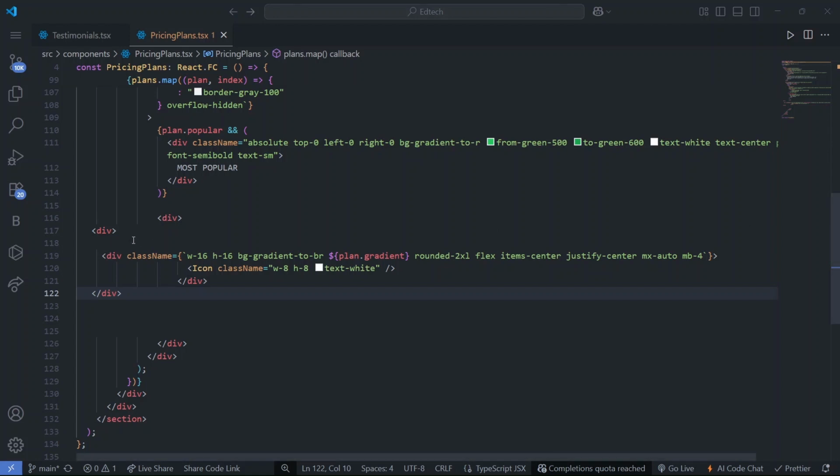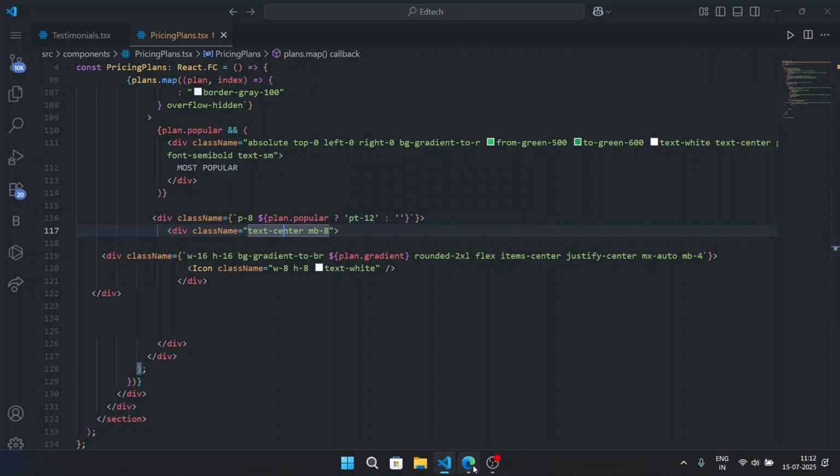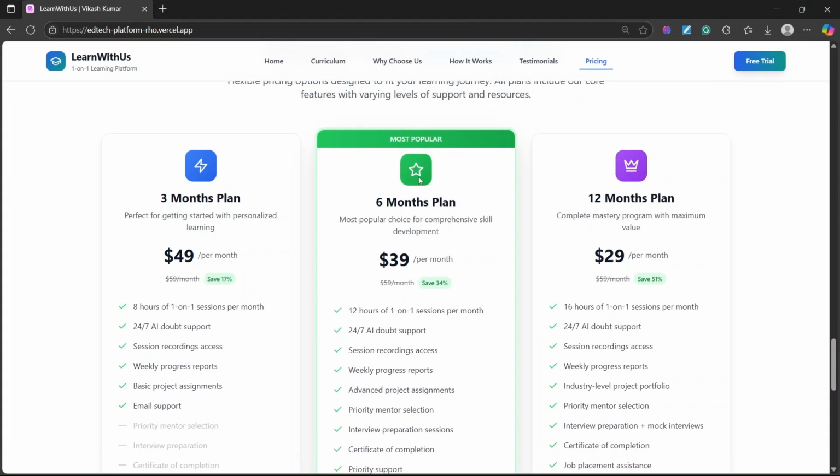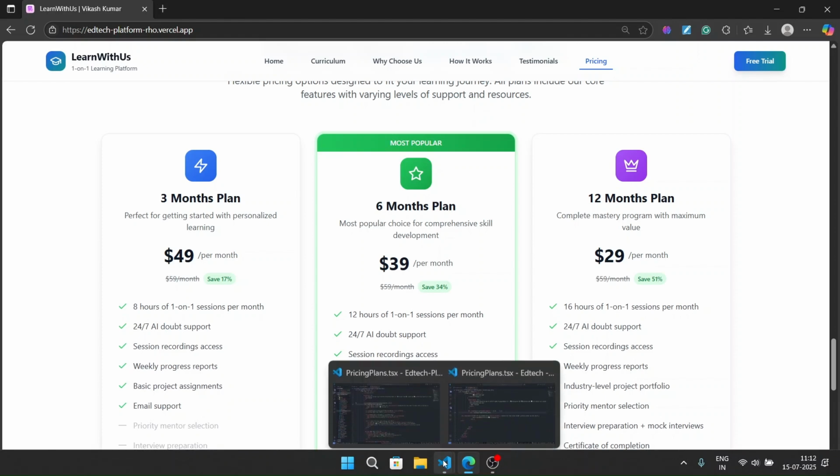So let me style the above two divs. In this, if the plan is popular, then it will show padding from the top of 12. So if the plan is popular, it will show some padding from the top, right?